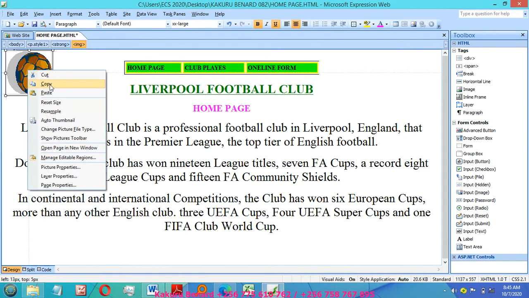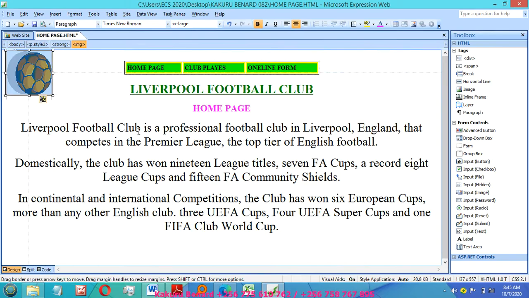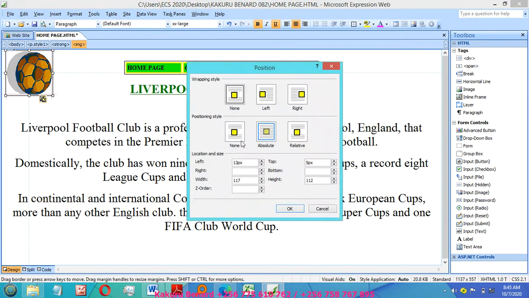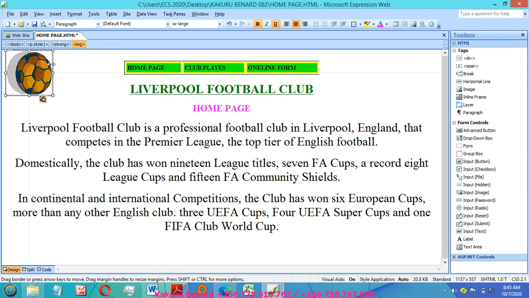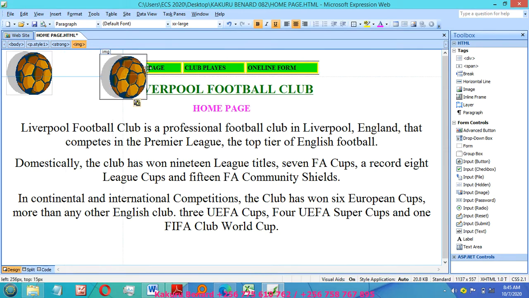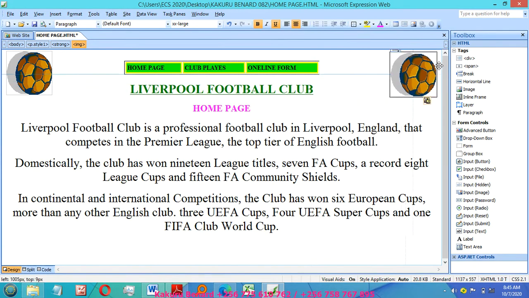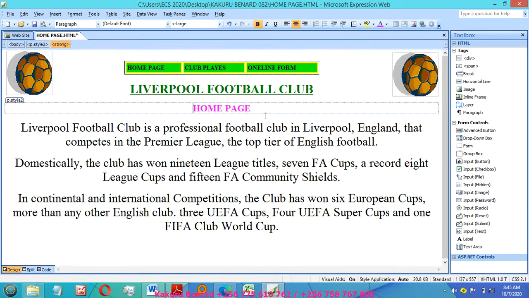You can copy this image, you paste around this, format, position, absolute, click OK. Use the same pointer, bring this image top right.